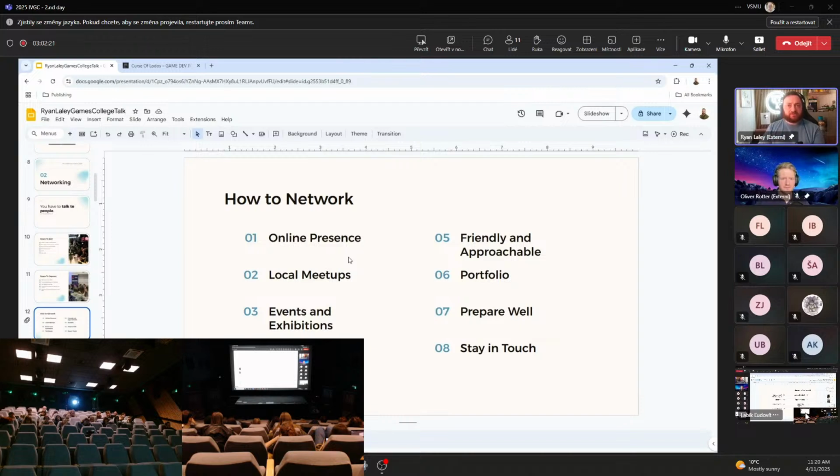Prepare well. When you're about to go meet with someone, do your research, find out a bit about them, who they are, what they do, and go into that conversation with that information if you can.